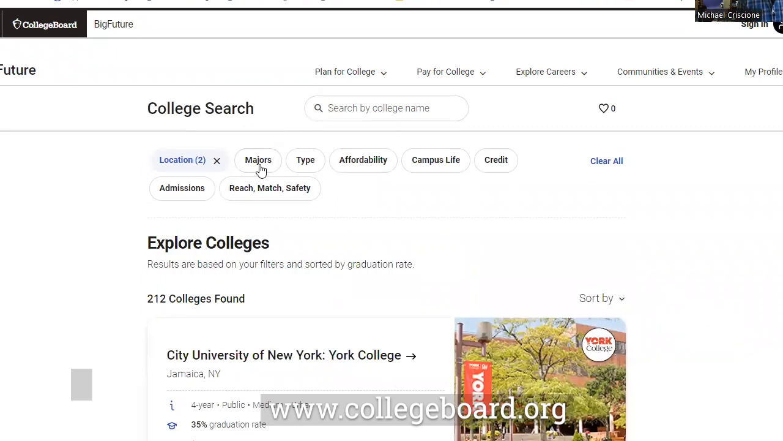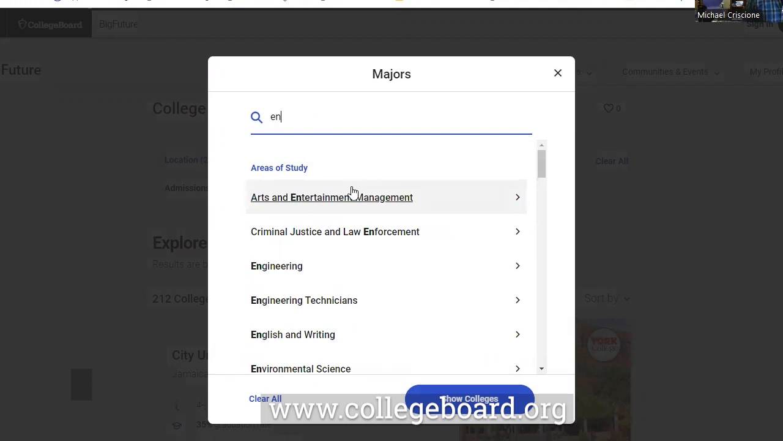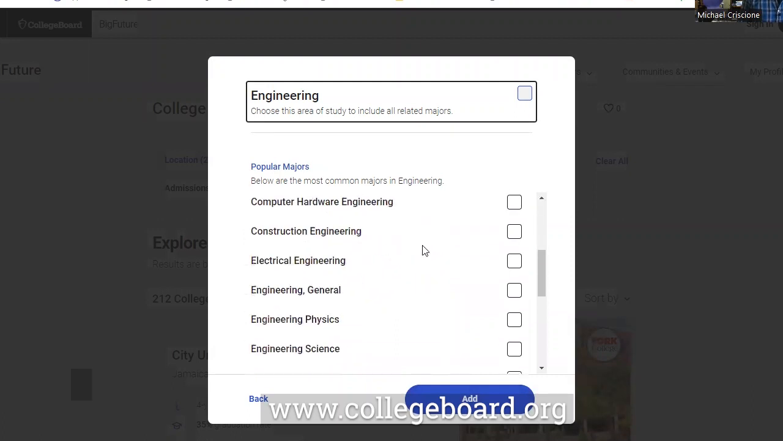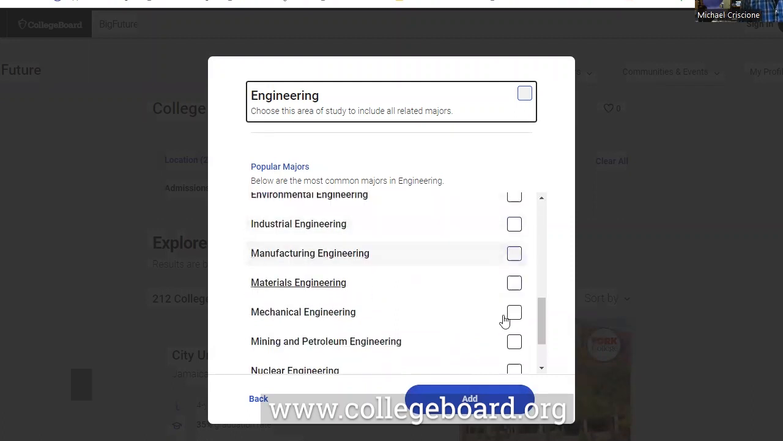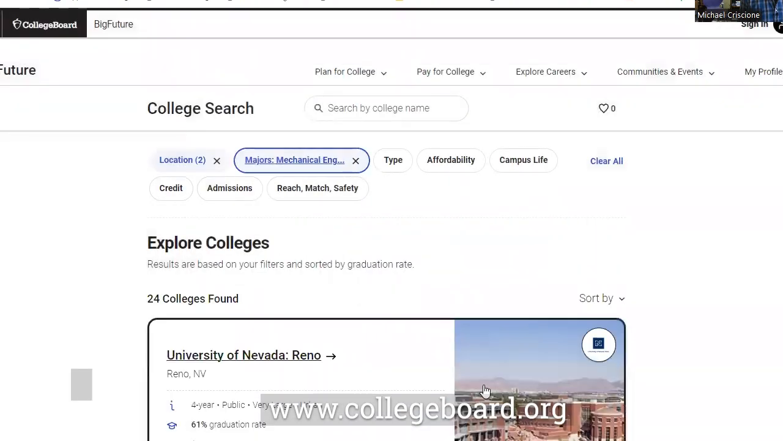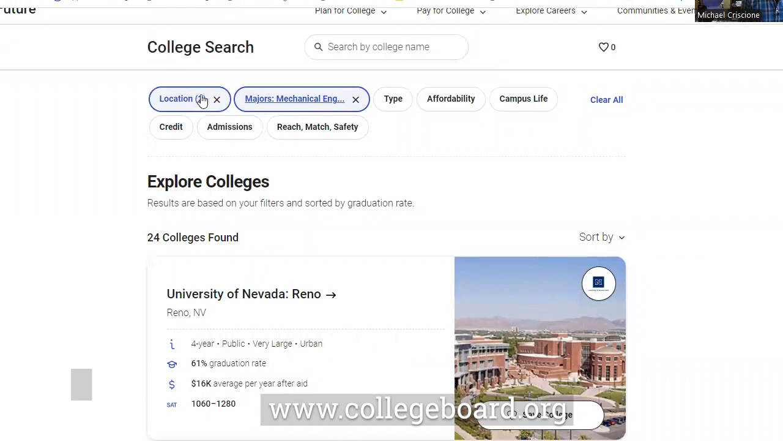Okay. Now there's other things that are active up here, like major, type of college, affordability, campus life, that kind of stuff. I said major was probably the most important thing. So let's choose a very common major, something like engineering. Within engineering, there's a lot of different breakdowns for that. We'll pick a very popular one, mechanical engineering, and we'll add that. Show colleges. So now I am looking at colleges that are within two locations that list a major of mechanical engineering.